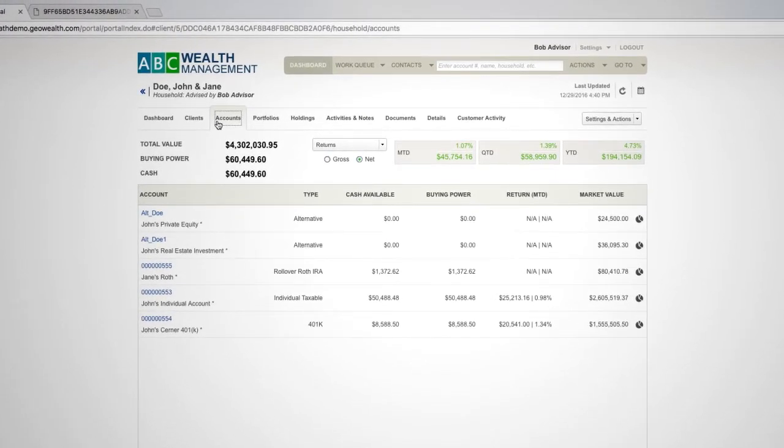We pull in data from a connection with the major custodians. We will aggregate any outside accounts that exist with a web address, username, and password. And then we can also pull in information from alternative type investments like private equity, real estate, or hedge funds.